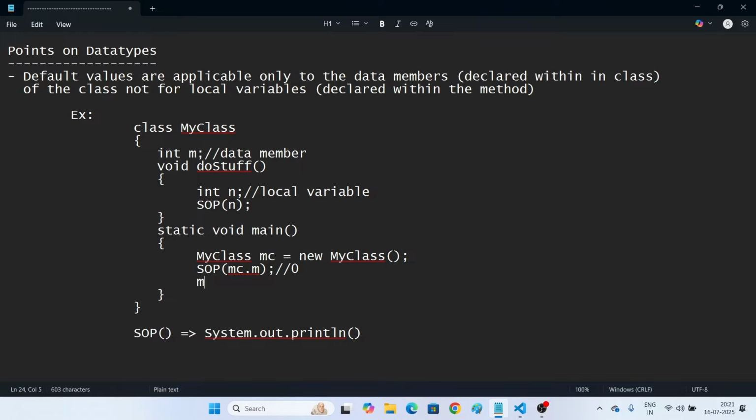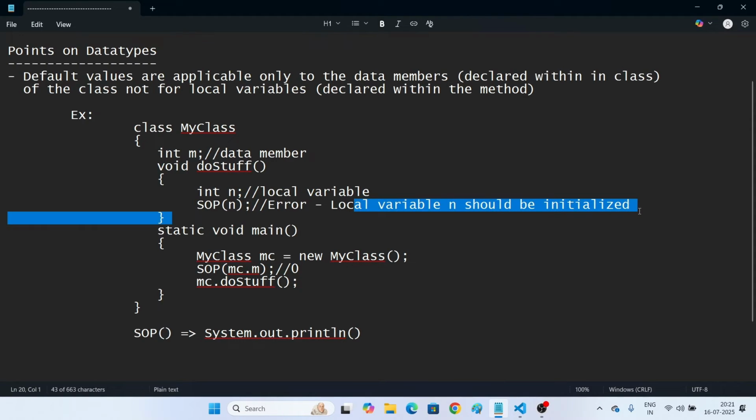Now, by using the object, if you call the method doStuff, when we invoke the method it is going to jump to this method. Here we are having one local variable n. If you try to print the value of n, it won't go with the default value, because default values are only for data members, not for local variables. So what is going to happen in Java is this goes with an error. The message is: local variable n should be initialized.